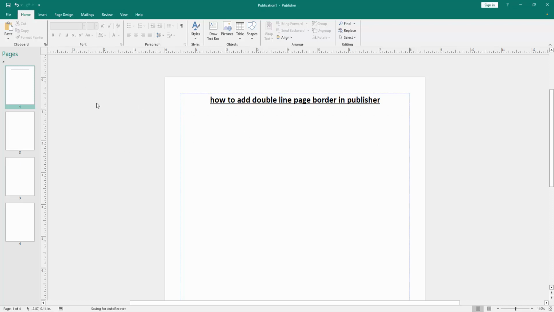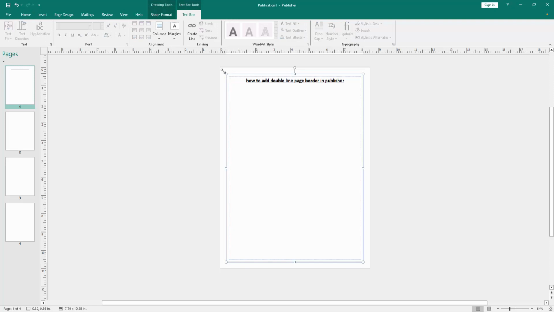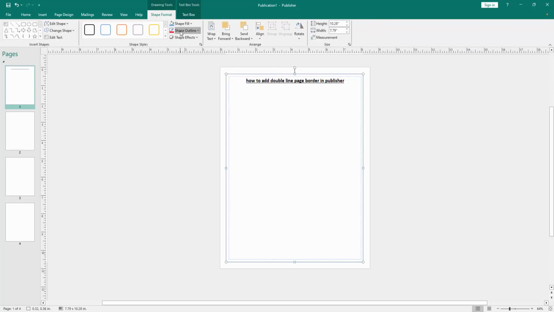Go to the home menu, then click draw text box, then zoom out the document and draw a text box over the page. Then click the text box and go to the shape format menu, then click shape outline.